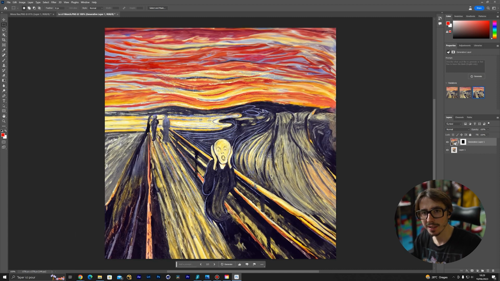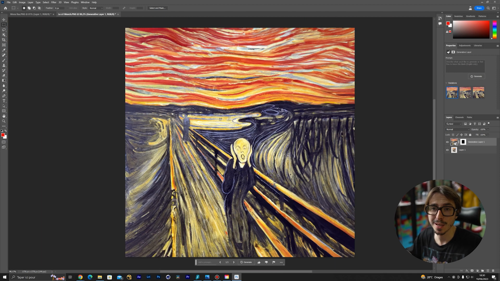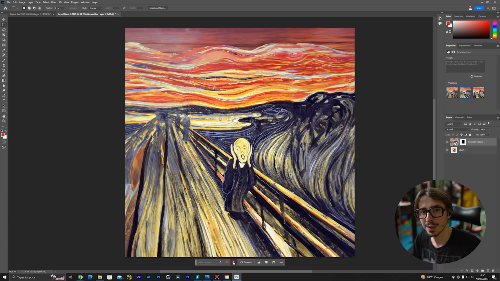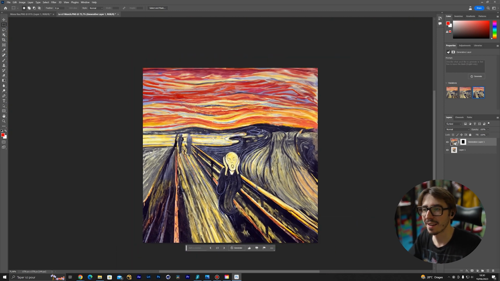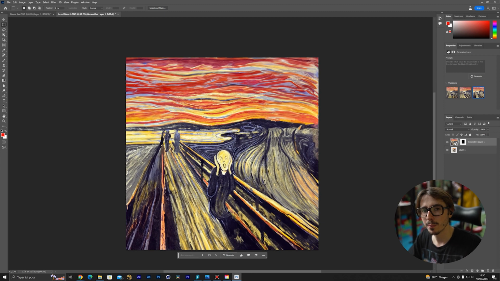This one even creates another person. Tell me in the comments below which one you prefer. One, two, or three. Oh, guys, that is just wow. Details of the sky. This is the original, and this is all created by AI. It really works well on paintings.